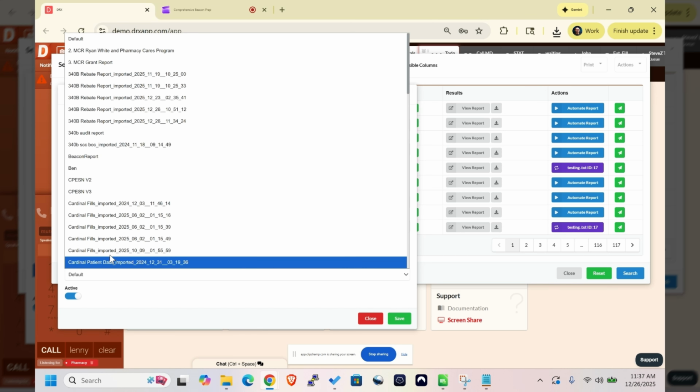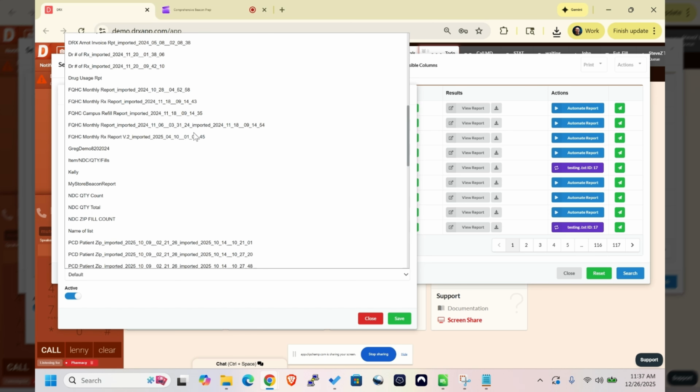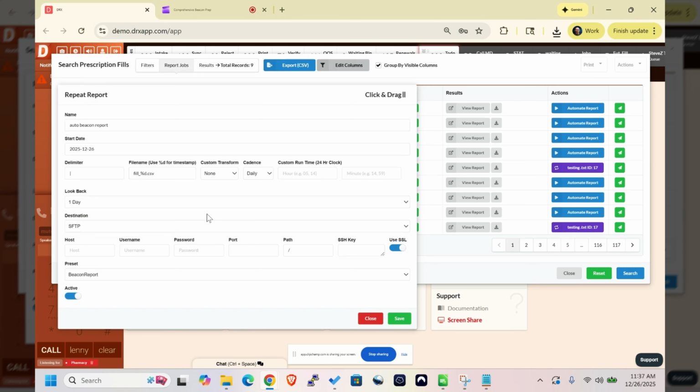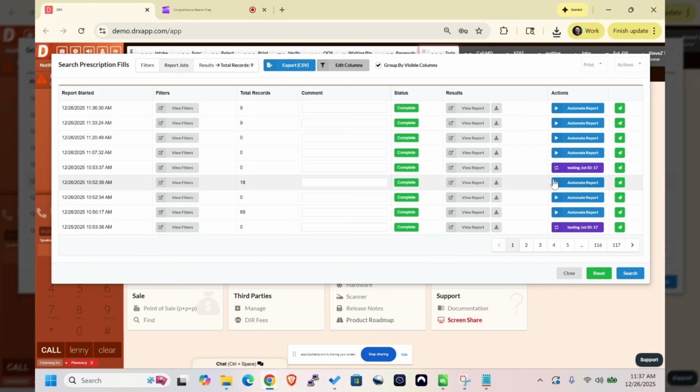And then, of course, your preset. This is going to be the most important piece, right? This is where you can plug in that preset that you just built. So I built this one earlier called Beacon Report. That's what I would use. And we could go ahead and hit save here. And that would run automatically. And you'll see that this report here, we've got established to run on a daily basis. And that runs itself for us.